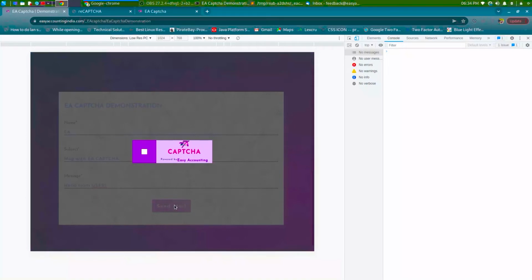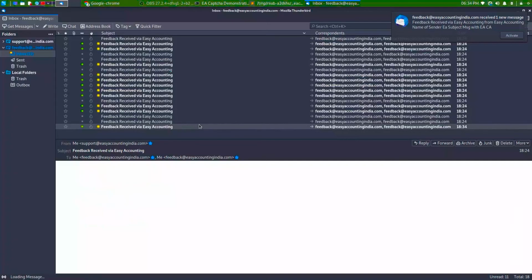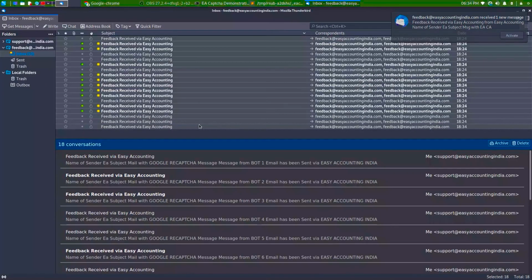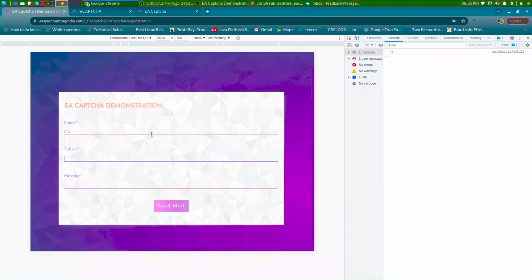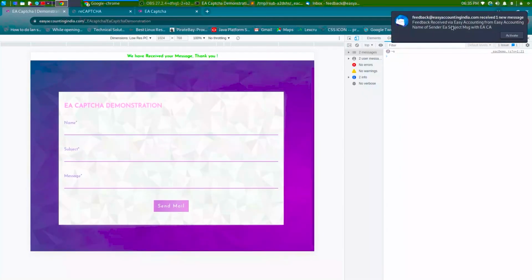As you can see, after we click to send the mail, this EA Captcha appears, and it will execute the rest of the code only after the user clicks on this small white box. To cancel the operation, click anywhere in the black area. If we click anywhere else, it is not going to work. We need to click inside this. As you can see, after verification, this email has been sent. Let's send another email. Again, the email is received.